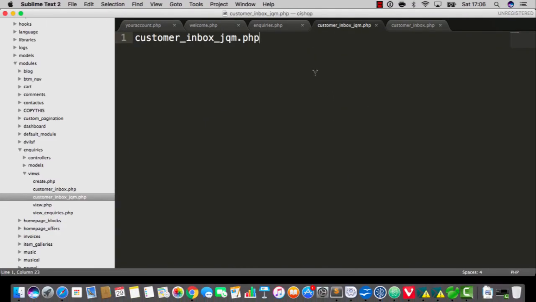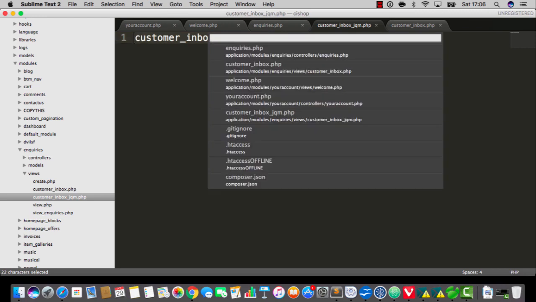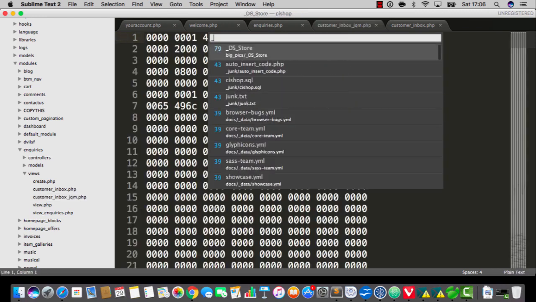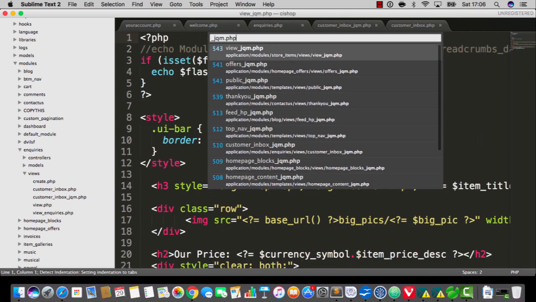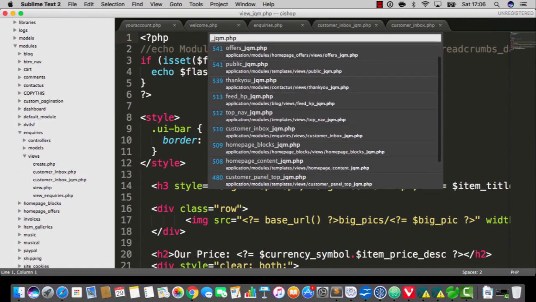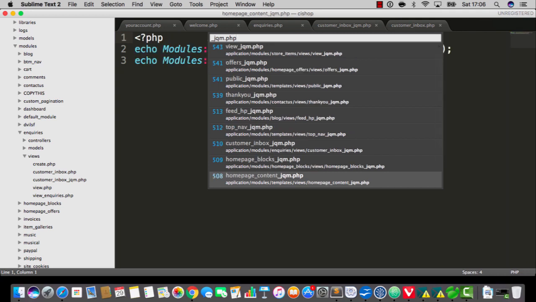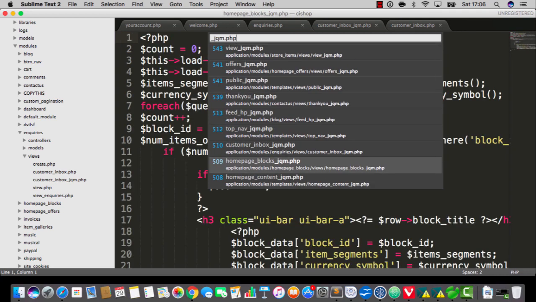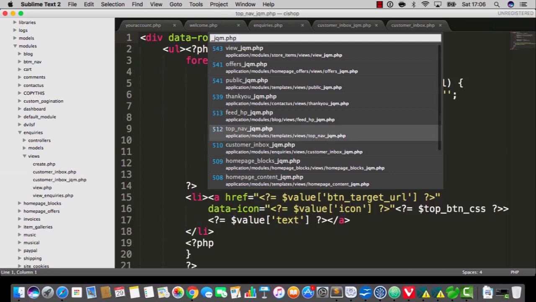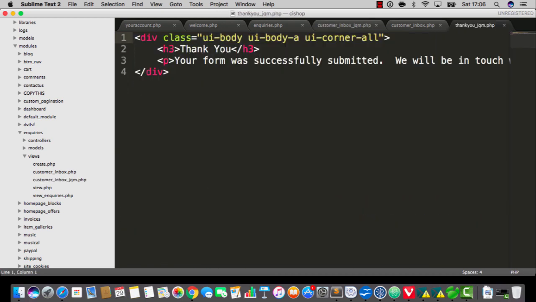Okay, so the next vibe is we just need to get this thing looking nice. Now we have a whole bunch of jQuery mobile view files and some of them look kind of nice. Let me just see if there's anything good here. Maybe homepage content jQuery mobile. I think that had some cool stuff. Homepage blocks. What I'm really looking for is that.